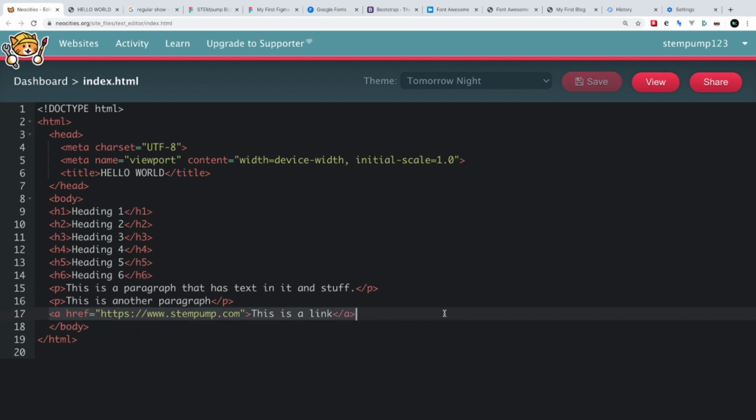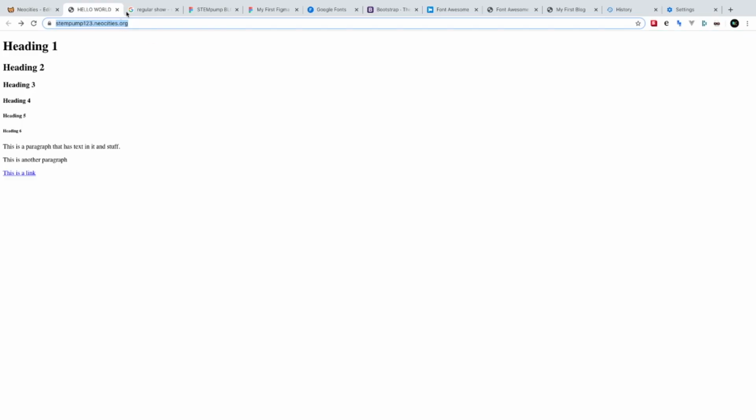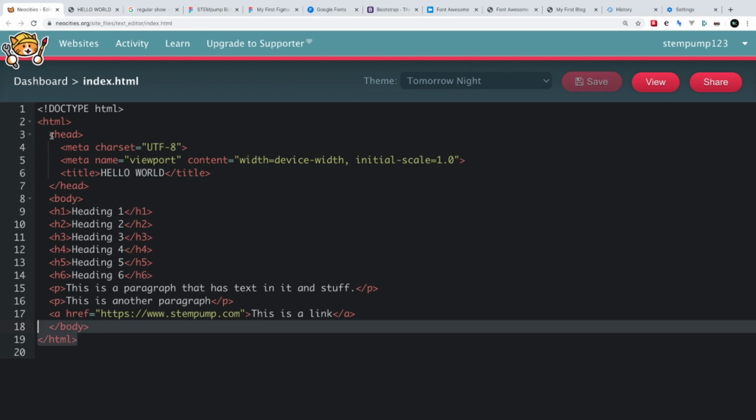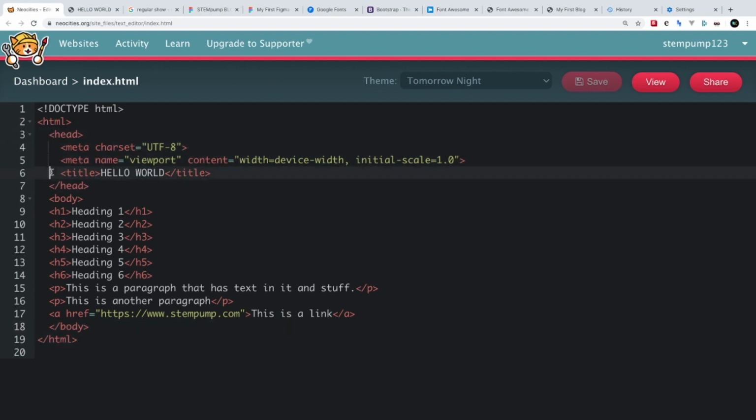So we have this. It's a link, and then we have paragraph, paragraph, and then all 6 headings. This title controls what's at this top part here. This is HTML. It opens what our file can do. This isn't shown on the page, only this part is shown in the little tab right here. This tells the web browser, or Google Chrome, whatever you're using, that this is an HTML file.